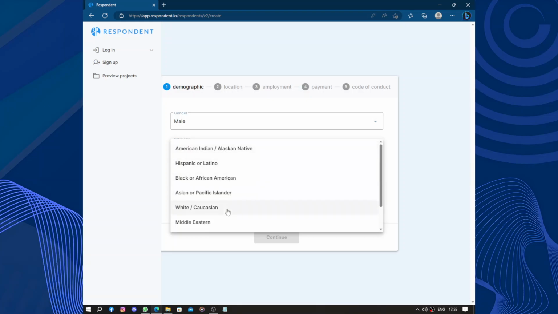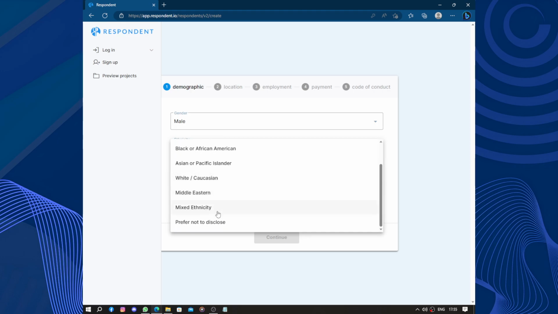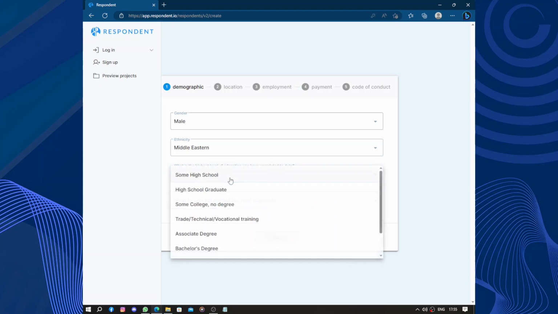What? Okay, this is a bit racist. So, American Indian, Hispanic or Latino, Black or African American, Asian or Pacific Islander, White, Caucasian, Middle Eastern, mixed identity. I prefer to not say. I'm Middle Eastern, I think. Yes. What is the highest level of education?